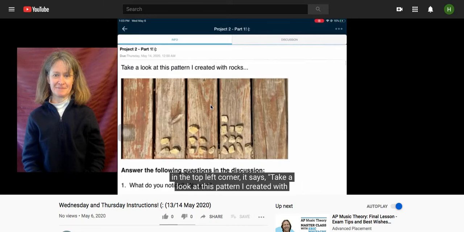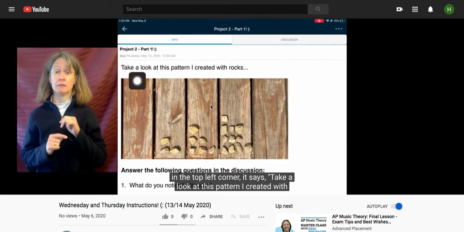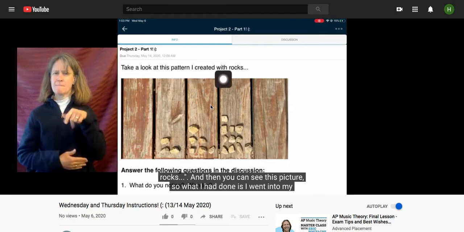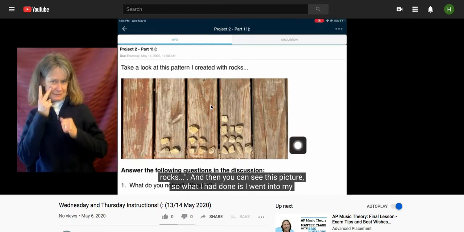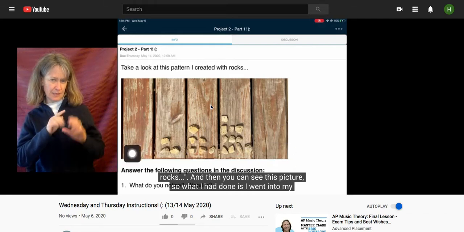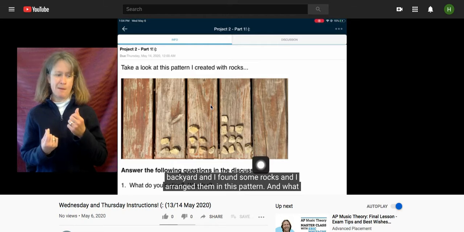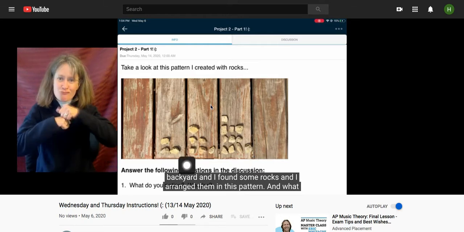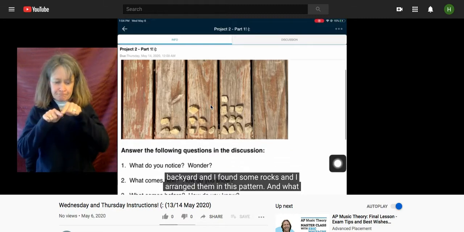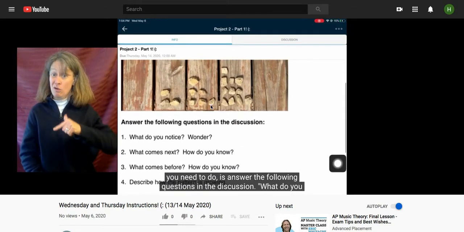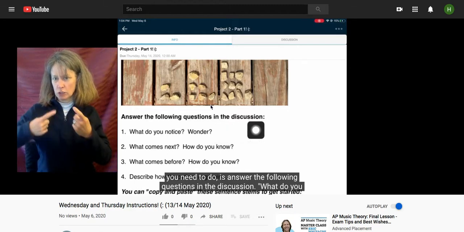So starting in the top left corner, it says, take a look at this pattern I created with rocks. And then you can see this picture. What I had done is I went into my backyard and I found some rocks and I arranged them in this pattern. And what you need to do is answer the following questions in the discussion.